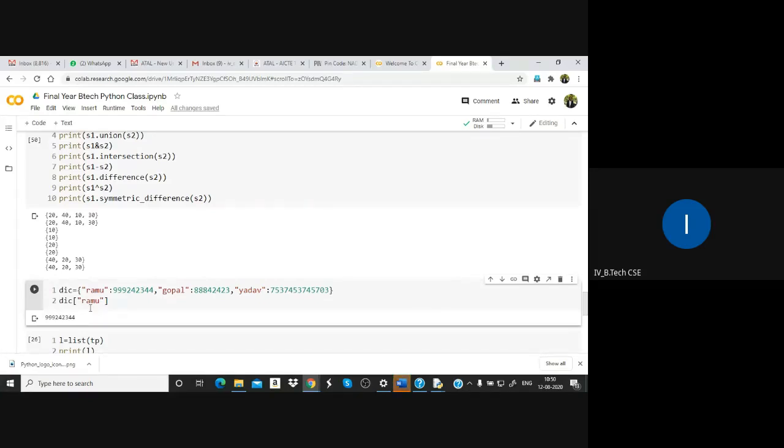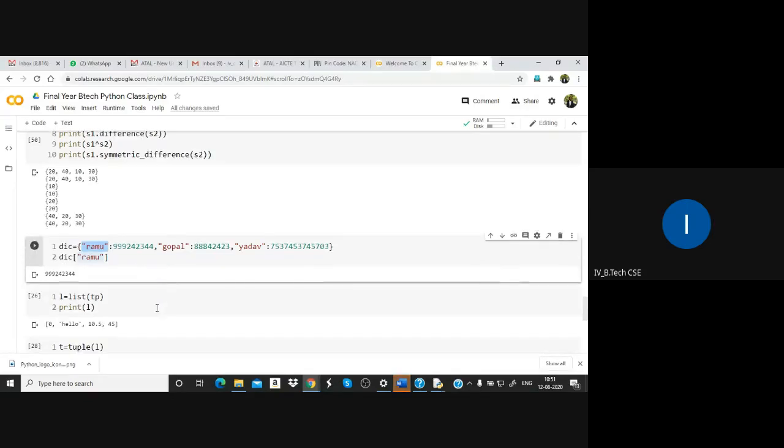Dictionary contains key value pairs. The first one is called the key, the second one is the value. With the key as the index, you can extract the value. Keys can be strings, integers, characters, but keys must be unique, while values can be duplicated.